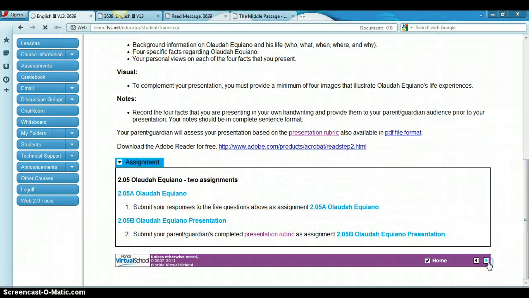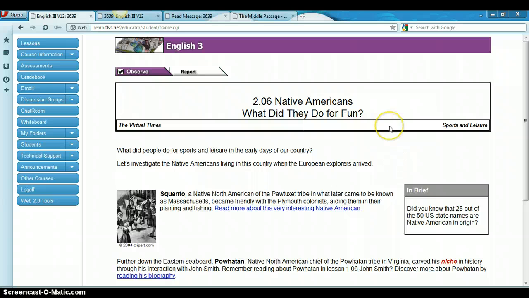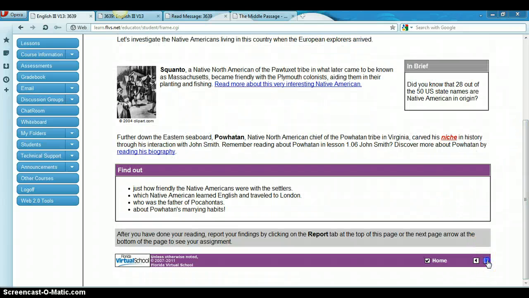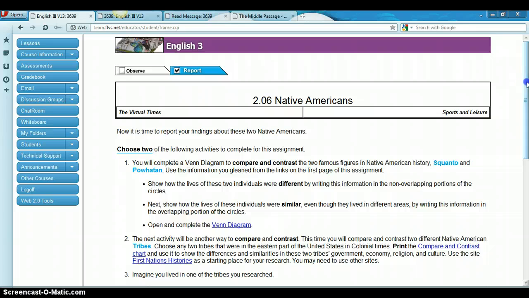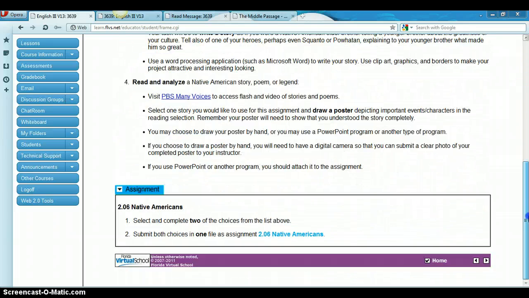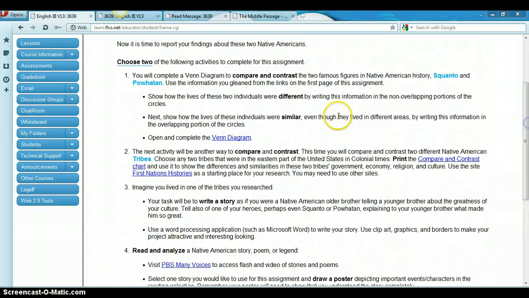All right, let's check out 206. 206 is all about Native Americans. I really recommend that you also go to discussion groups to get this done. This is a 2-part assignment. Part 1 asks you to make a Venn diagram, and for part 2, you have a bunch of different options. Just make sure you take your time and work through this.